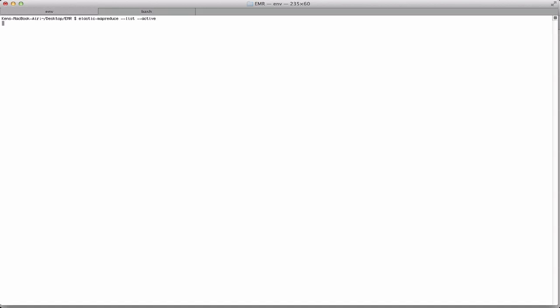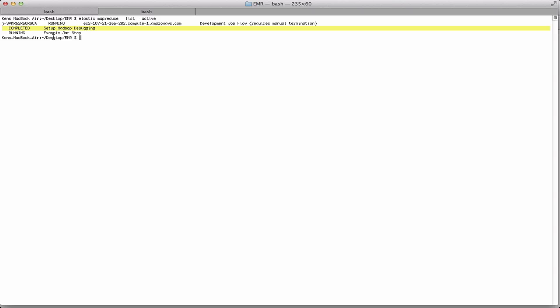And after about a minute, you can see that it completed setting up the Hadoop debugging, and now it's actually running the job jar. We're not actually going to terminate this right now, because we're going to take a look at this debugging information and do a few other things with the job as it runs, and then at the end we'll terminate it.